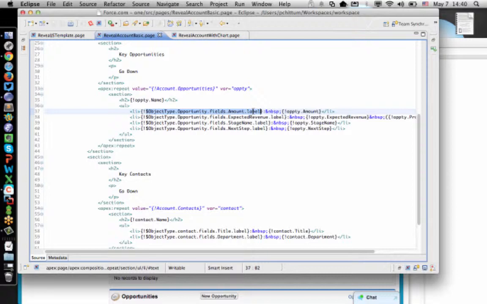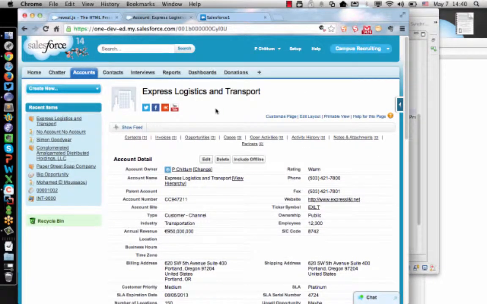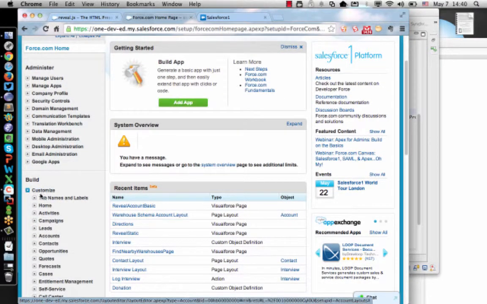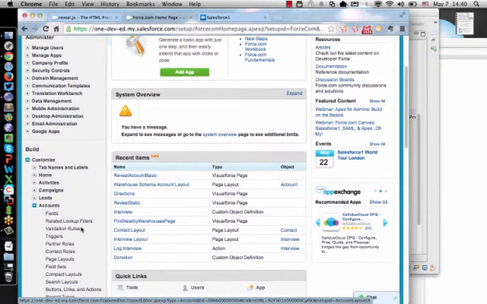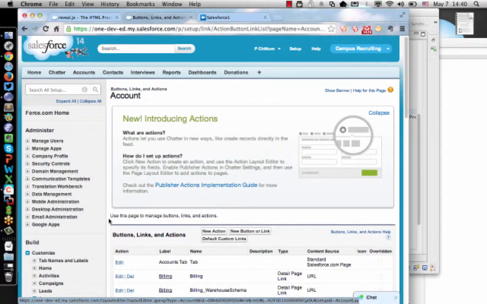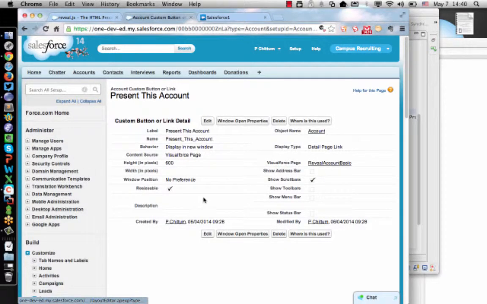Finally, how do we get that to actually work in the user interface? If I go back here to my environment, I'm going to go into the setup menu. And let's take a look at the account entity configuration. The page link on the desktop user interface that I showed, present this account, appears here. And you can see we simply identify that we want to make a Visualforce page be rendered by this link.